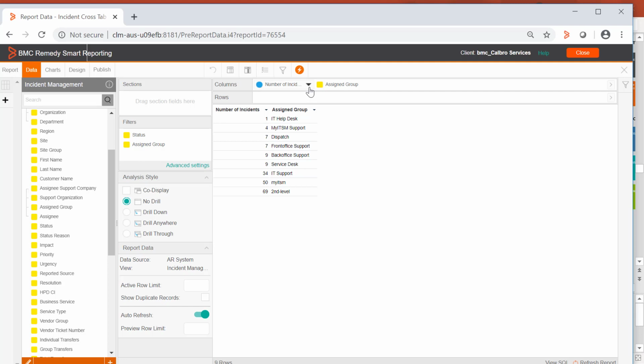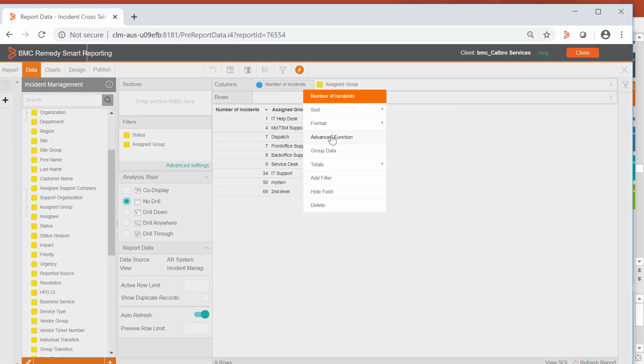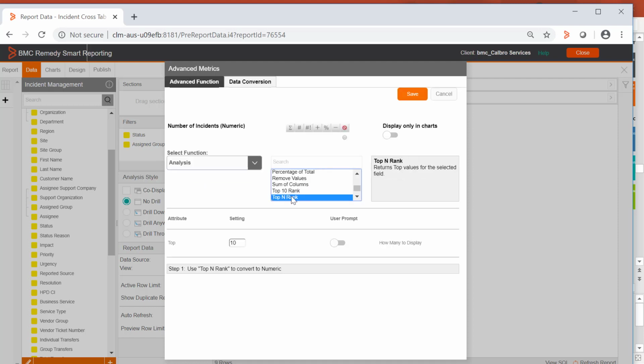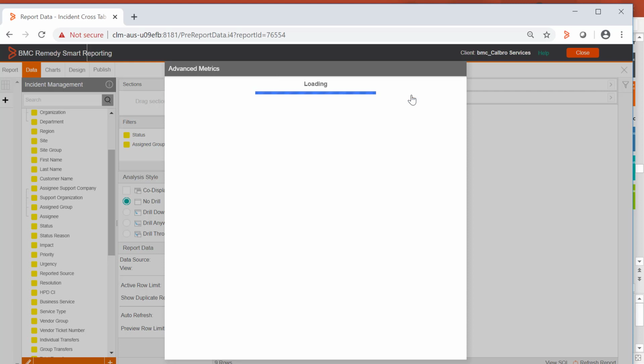To see the advanced functions, you have to go to the field properties and click on the advanced function link, and it will open the advanced function window. As you can see, there are different types of functions available. Some are analysis functions and statistical functions, and then the text functions. So let's apply some ranking from the analysis function. Let's take top and rank based on the assigned groups. So I want to display the top 5 assigned groups which have the most number of incidents.